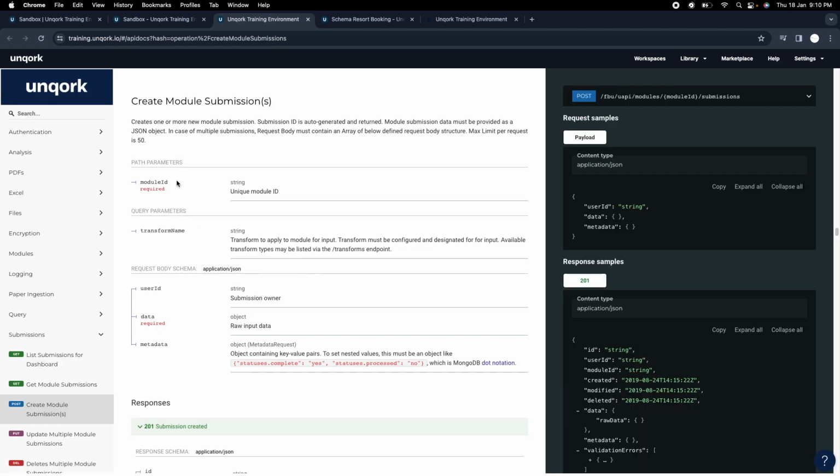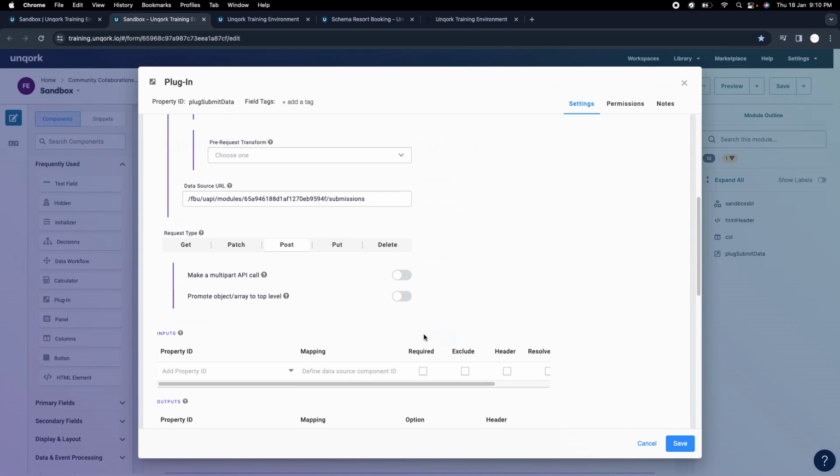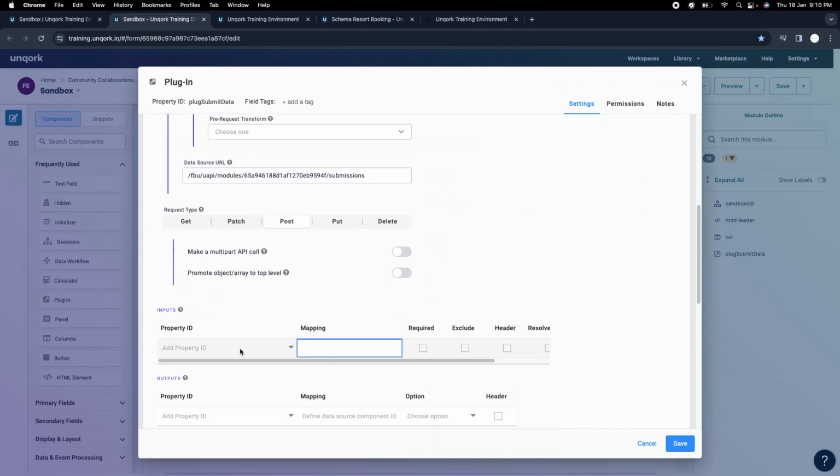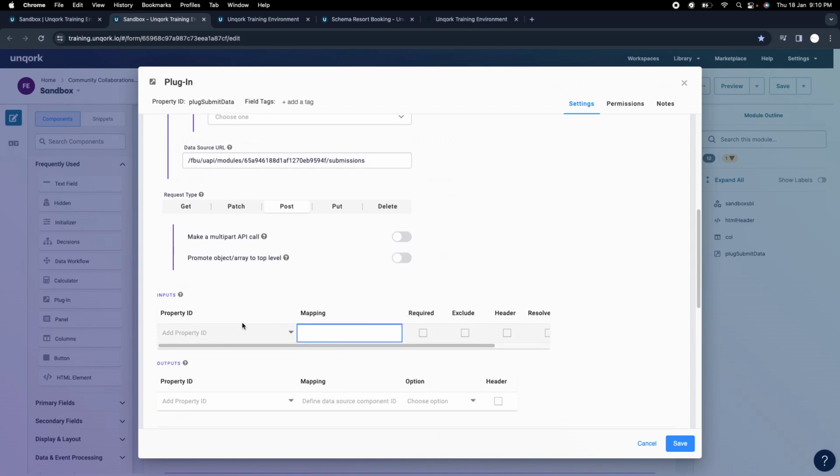So yeah, module ID is required, which is a path parameter we have already configured. And the other required thing is data, right? So let's put it as data here. We'll save that data. How to do that is we'll map that data. So in this input table, we can map that data.